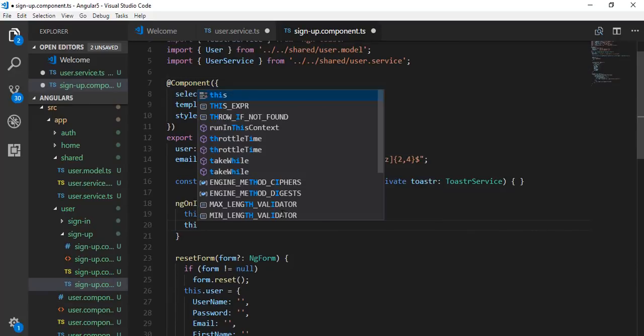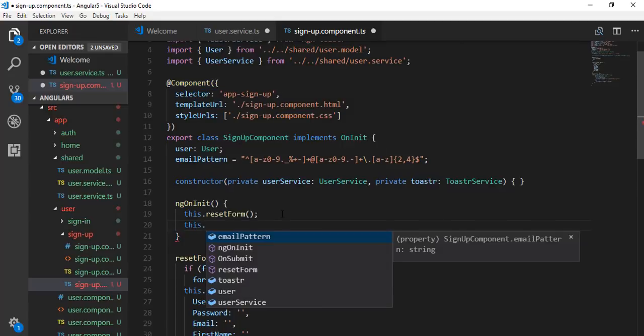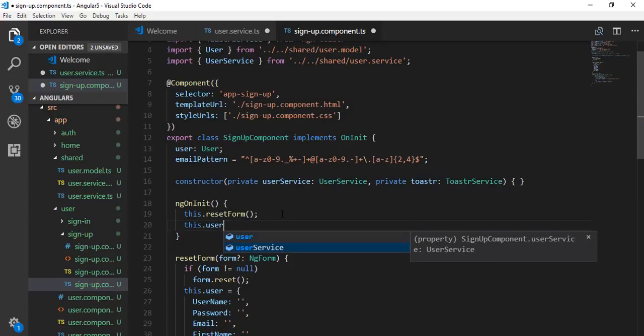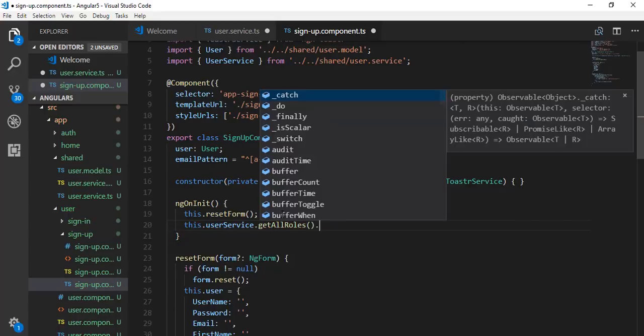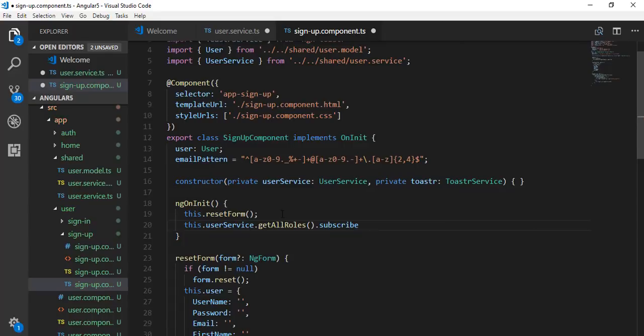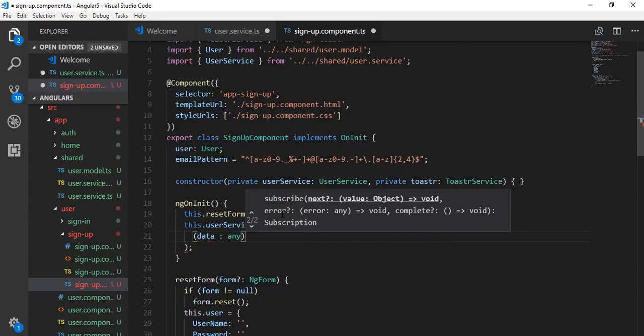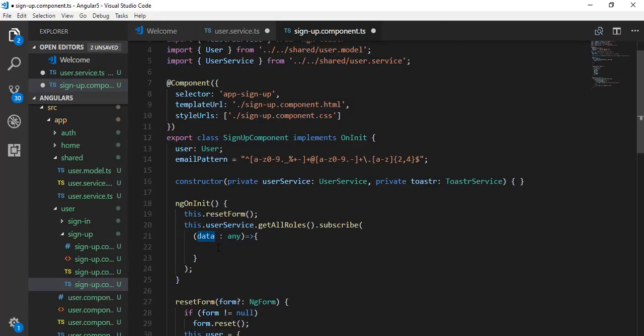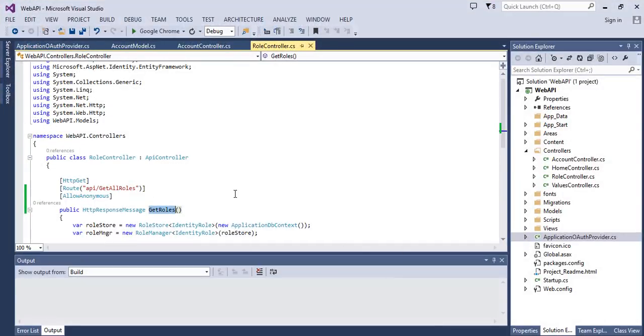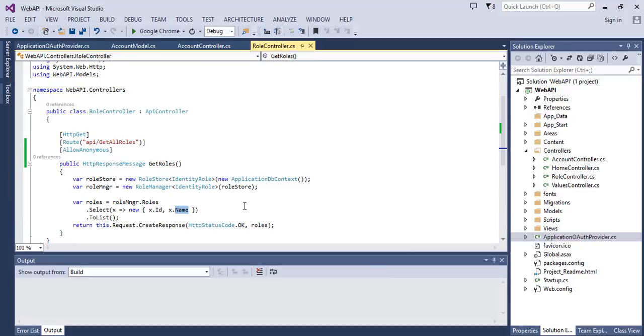So first of all we can call the function this.userService. We have already injected the user service class inside this component in previous tutorials. Then call the function getAllRoles, and we need to subscribe to that returned observable here. Inside the function we need an arrow function with a single parameter data. It's of the type any. Inside this data variable we have all the roles from this web API method. Inside that we have 2 columns, ID and name from the role table.